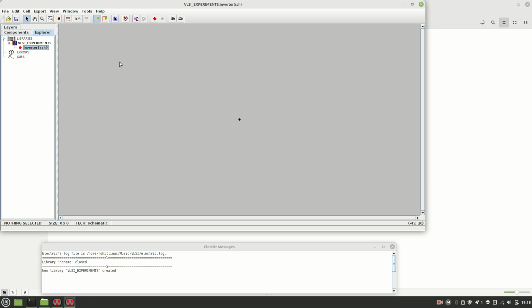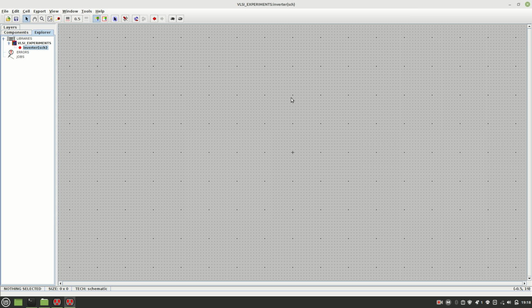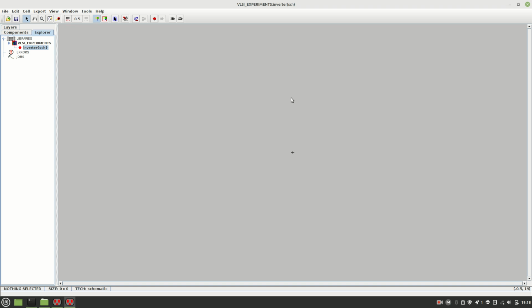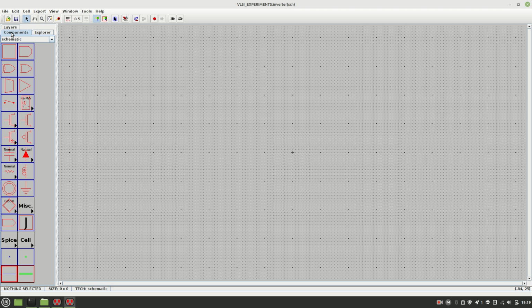Then in the schematic, here we can zoom this, just click here. If you want the grid view, you just need to press Ctrl G. If you press Ctrl G one time, it will provide the grid structure, and the next time it will turn off the grid. So now the grid view is on, and go to the components. So first for the inverter we need one PMOS and one NMOS. So this is the PMOS and this is the NMOS. So one PMOS we need.